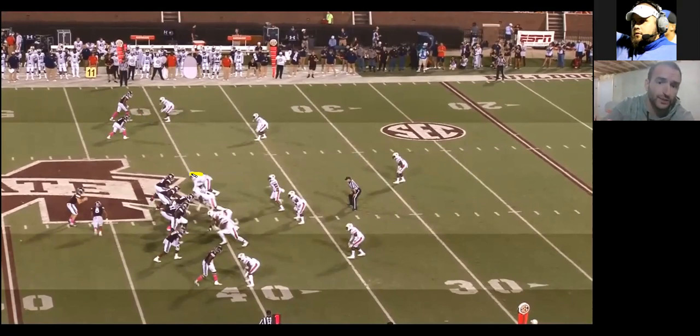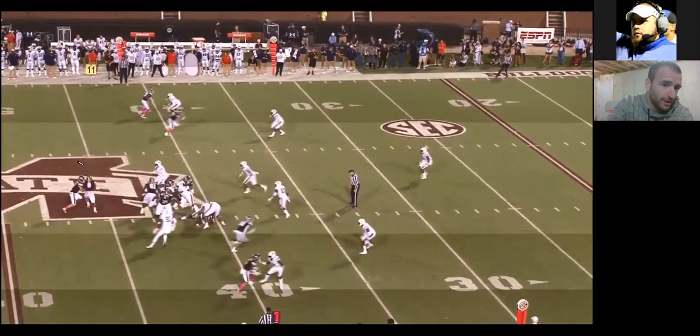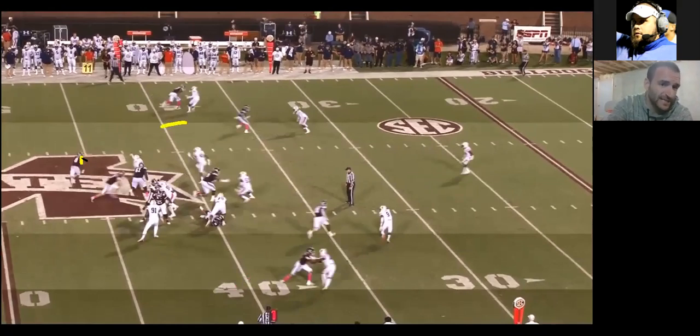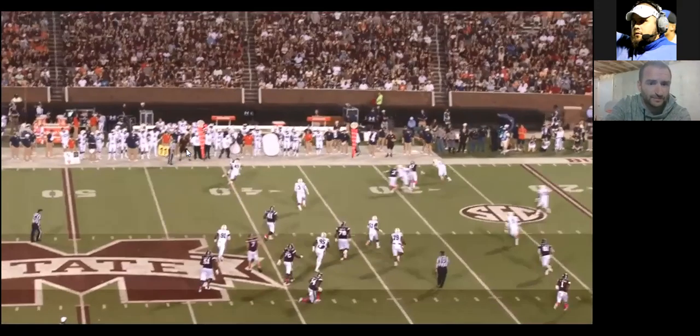This, to me, is a play that you want to run when there is a soft force defender. I define a soft force defender in man. If you're running it to an open inside, as you see in this picture, really there's nobody to set an edge to stop the tailback from running. Now it's just a matter of, can he beat their linebacker in a foot race out to the edge?